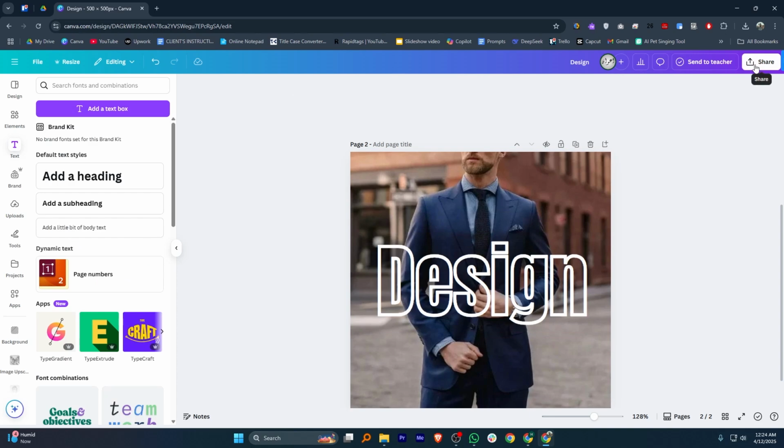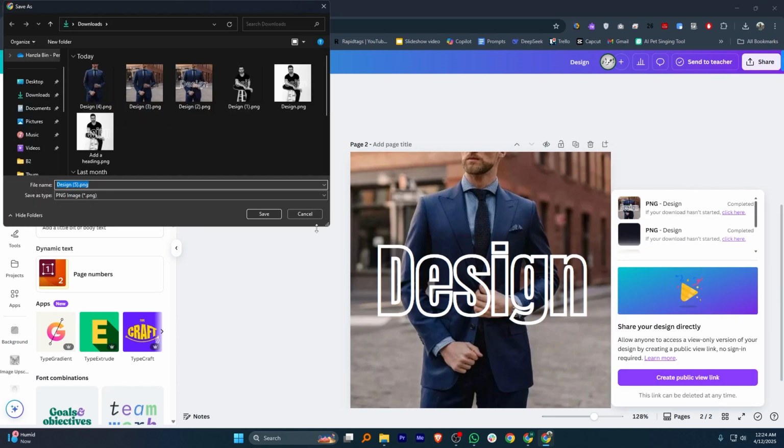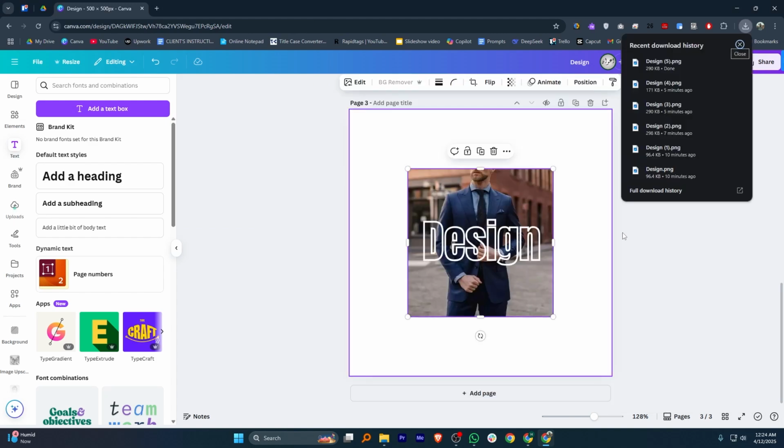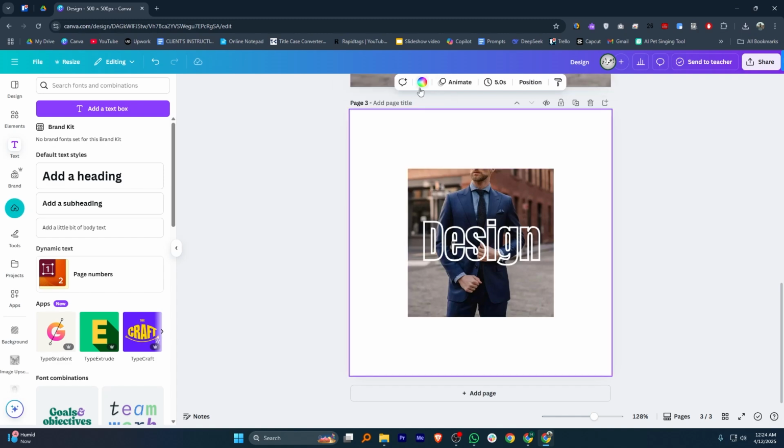Hit the share button and select the download option. Then click on download and choose the file to save the image. Now scroll down to the next page and drag the downloaded image onto it. Select the page and click on the colors icon at the top.